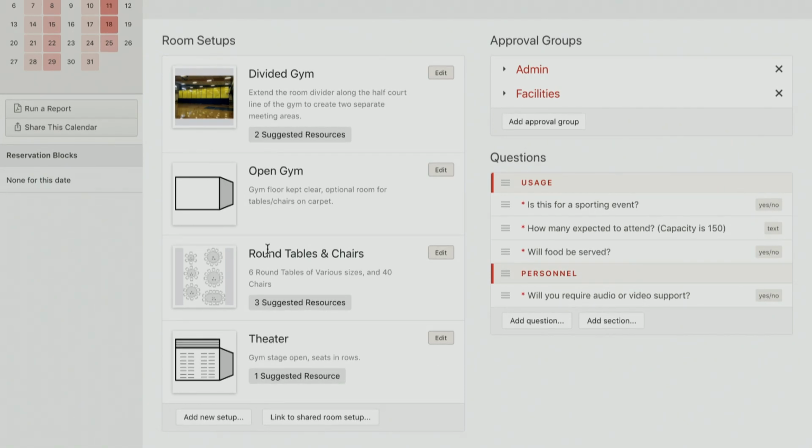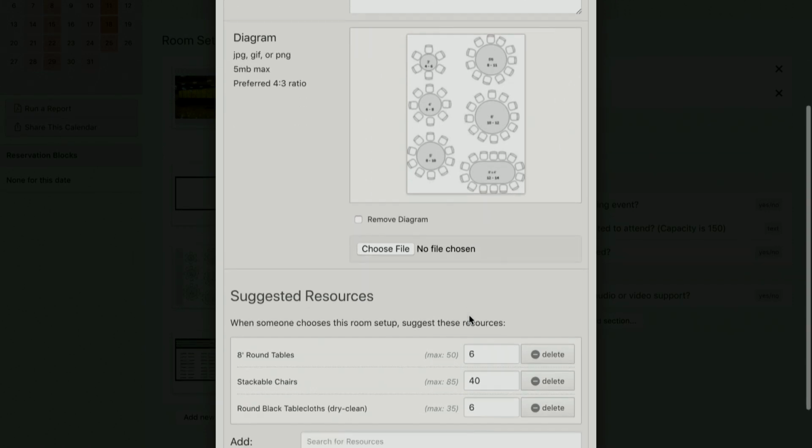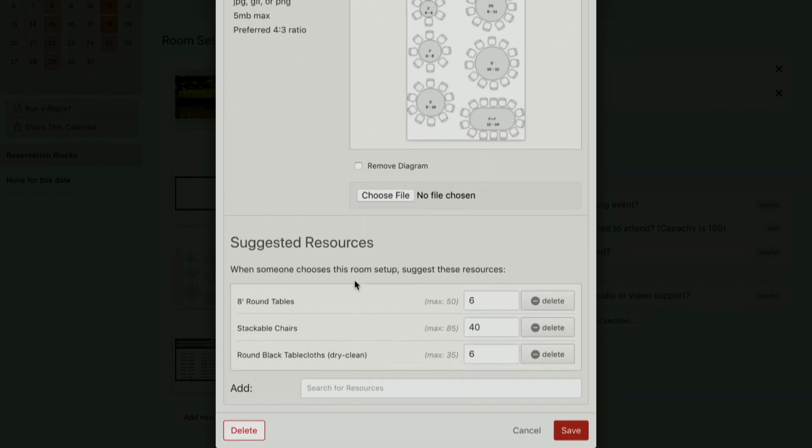And likewise, let me just show you the round tables and chairs here. We have a diagram of what it kind of looks like. And then if you're selecting round tables and chairs setup, you want some round tables and you want some chairs. So we have exactly how many of each of those will fit. And then we also have some tablecloths that we also suggest. So yeah, that's room setups.